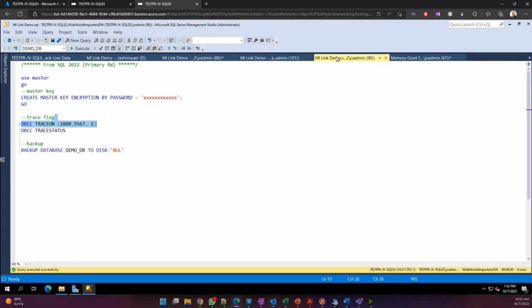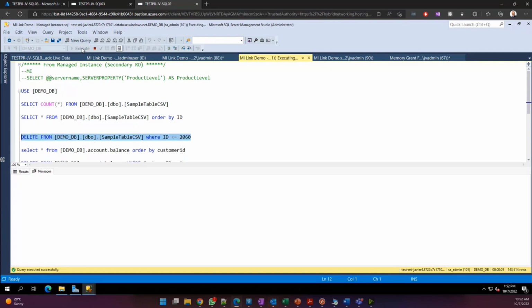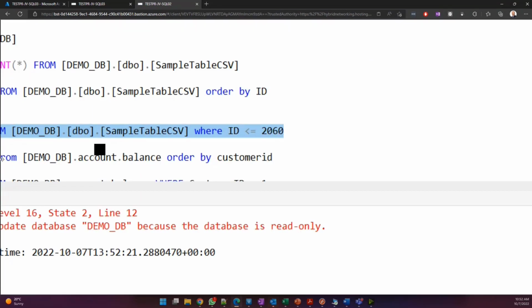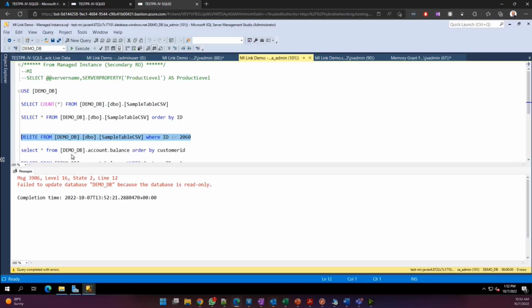When I go back to my managed instance and I do the same select, I see that now again the first ID is 2301, so it's synchronizing. And if we go to the managed instance and say, I want to delete some rows from my table, guess what? We're going to get the same message that we got on any read-only replica. We cannot do insert, update, or delete because the database is in read-only, right?